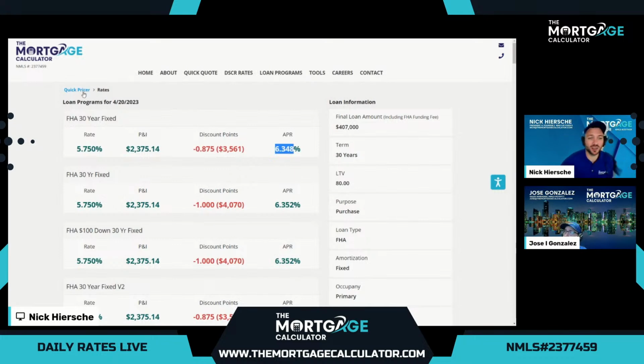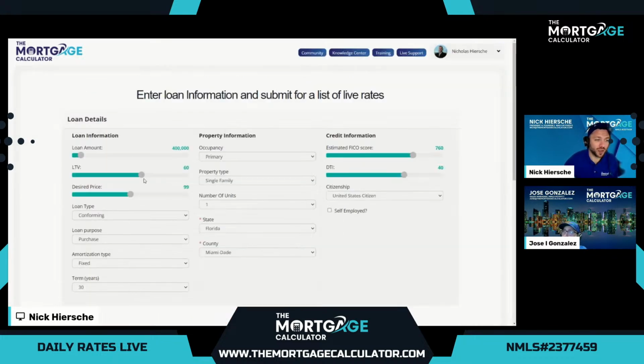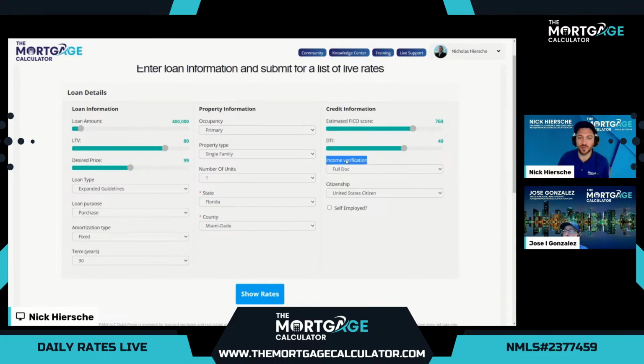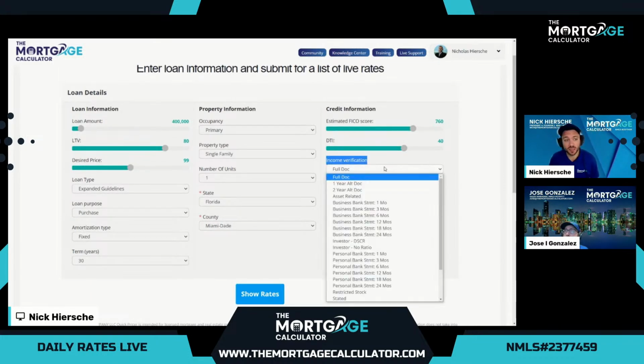Now, if for any reason our customer doesn't qualify for FHA or conventional, that's where many other banks or lenders do not have other options, but that's where we love to shine here. So at the Mortgage Calculator, we have over 5,000 additional loan programs under expanded guidelines, whereas some other banks might not have any. So expanded guidelines means non-QM, and we're going to set everything else the same, but we have one new option that pops up when we choose non-QM programs, and that's our income verification, because we can use alternative income. So full doc is what we have to use for FHA and conventional.